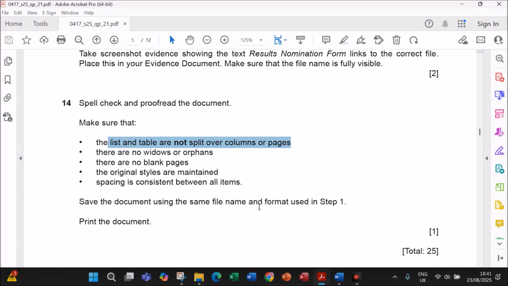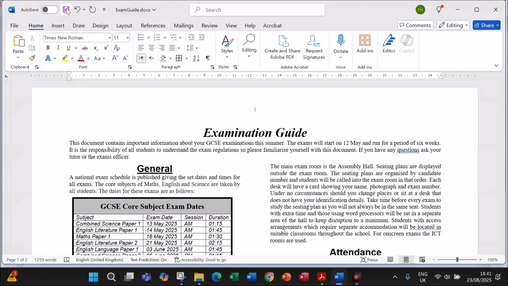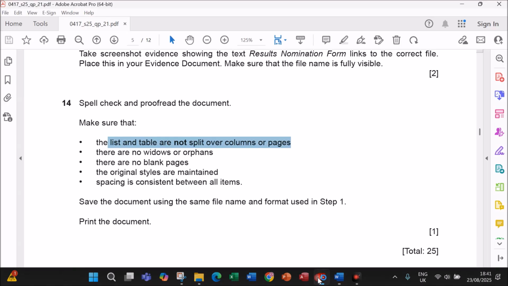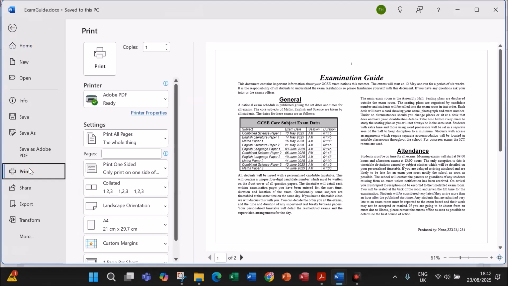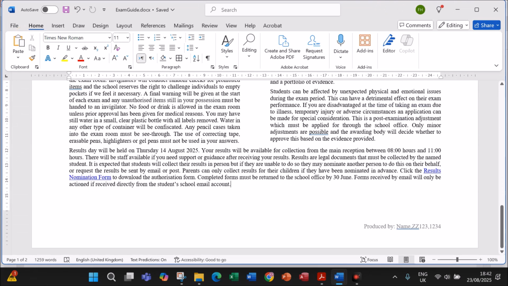Save the document using the same file name and format used in step 1. We have already saved it, so you just need to save once more, then print the document. You can print it by going to File, Print, and select your printer and click on the print option.